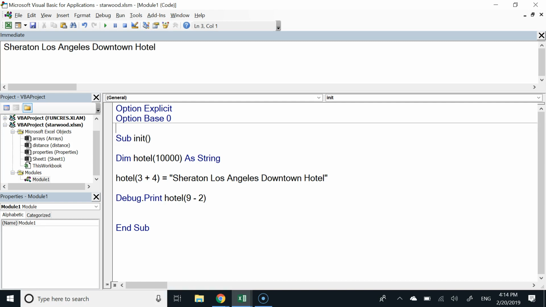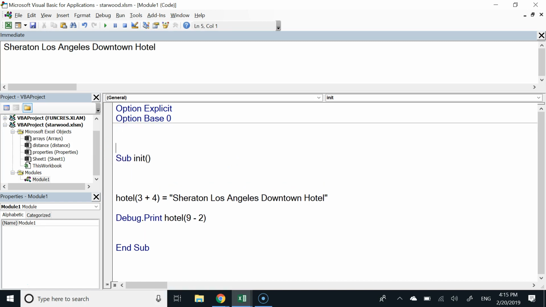Unless you say, no, this is not going to be a local variable. It's going to be a module level variable. So instead of declaring my hotel here, I'm going to declare it right up here after my options, but before any of my subprocedures. Okay. The legal place to declare a variable, or in this case, an array of variables. Now this variable will be available to any subprocedure in this module. If I have another module, a different module's subprocedure can't see it. But other subprocedures in this module can see it, so that's great. It's not global, it's module level.